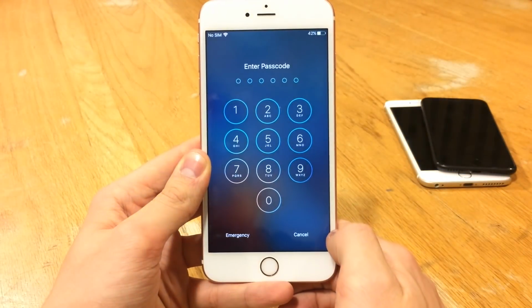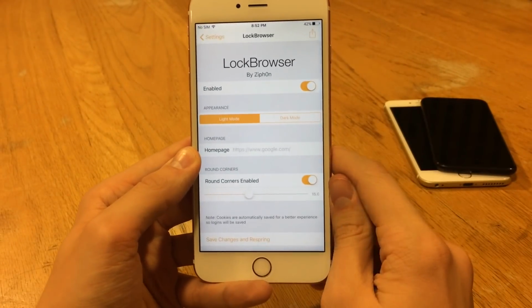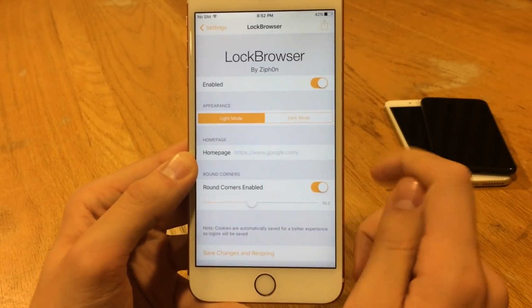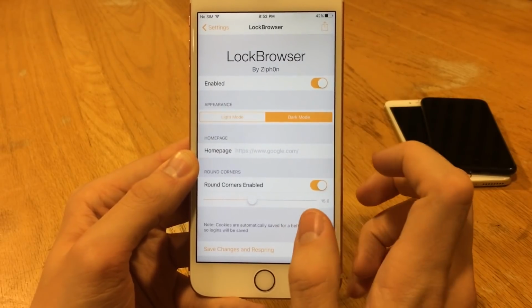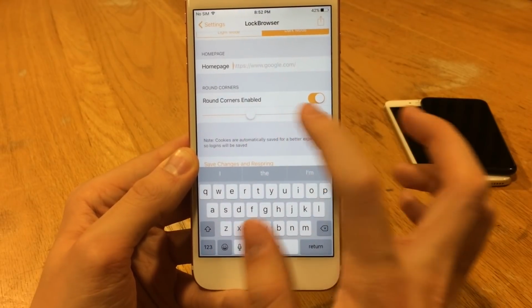So let me go ahead and unlock here, and I'll show you guys the settings. Let's just jump into Lock Browser right here. And of course, you can enable or disable the tweak. Then you have the light mode and dark mode. We'll change it to dark mode. Then you could actually change the homepage from Google to anything you want. Then you have the ability to round the corners there.